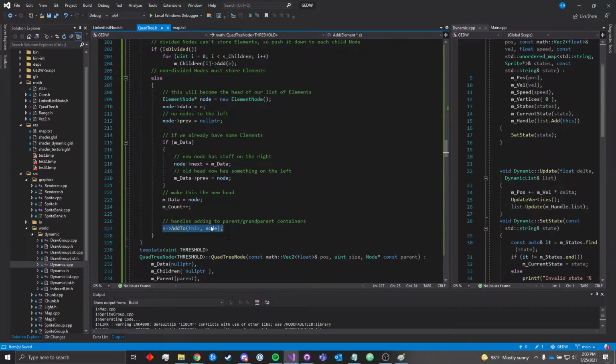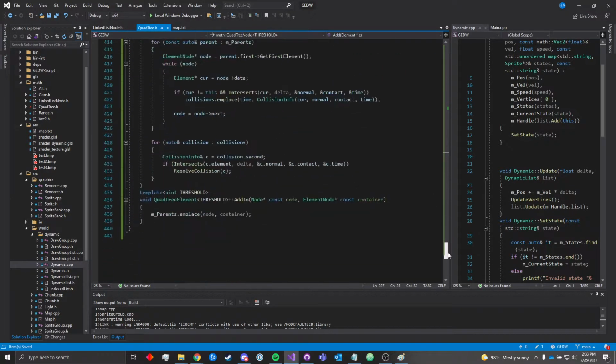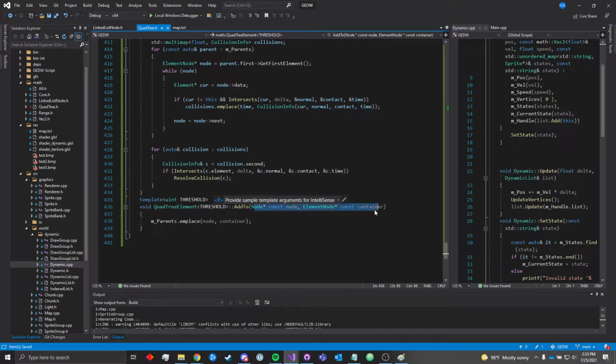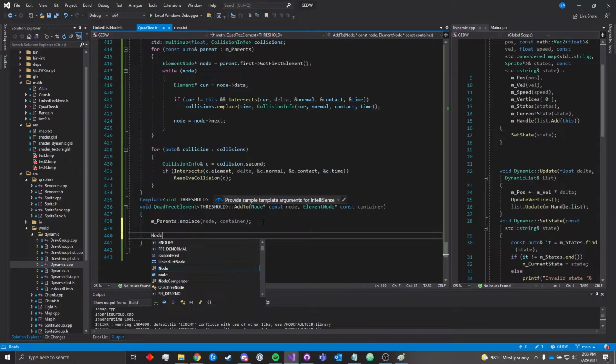And then we call this e.add2. So the node parameter is going to be this Quadtree node, and the container parameter is going to be this element node. So that's what these two are, node and container. And our map stores a pointer to the Quadtree node that contains it, as well as its place within that Quadtree node, just so it knows exactly where it is and it doesn't have to do any searching when it needs to update.